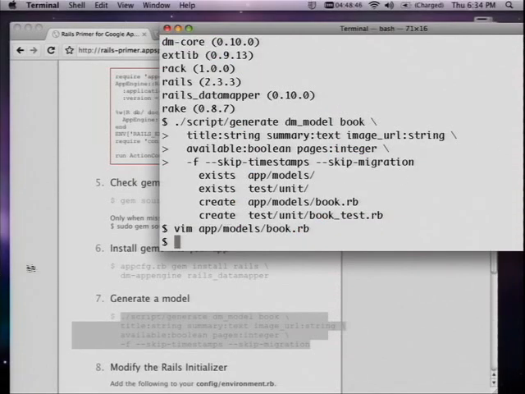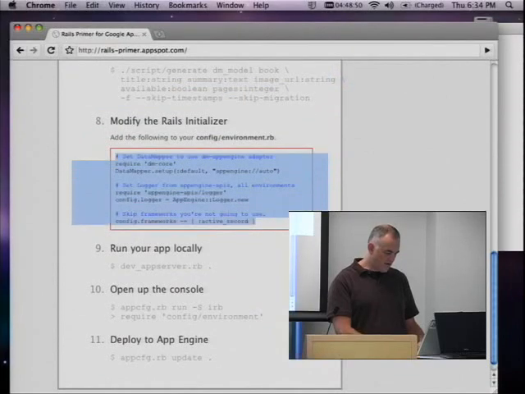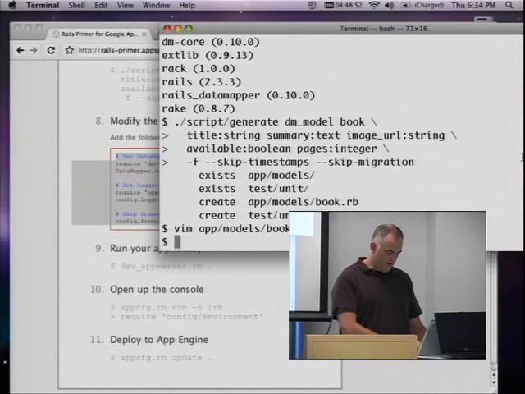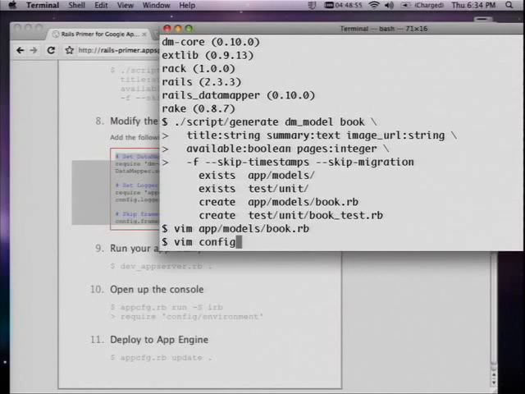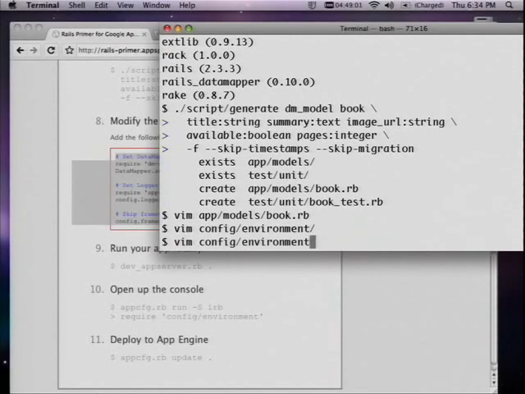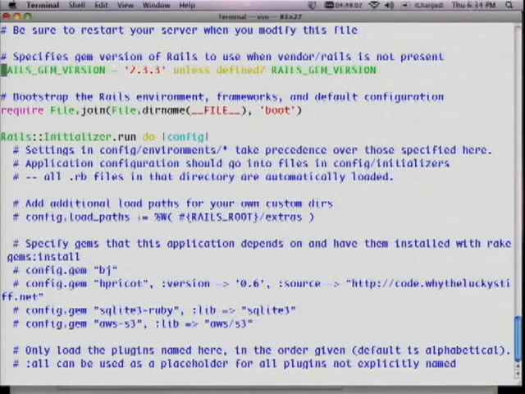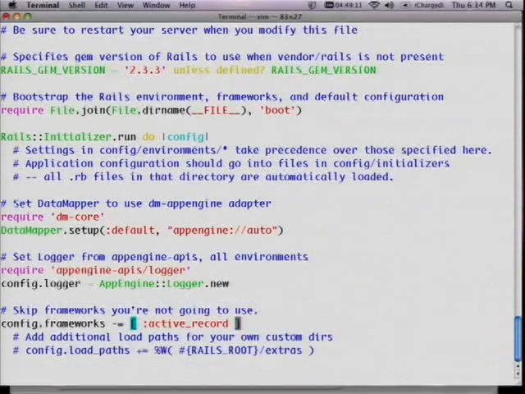is that you need to modify the Rails initializer. So I again copied a little piece here. If I edit that, I think I want to go a little bit bigger here. Okay, so any point in here, I should be able to just insert this stuff.